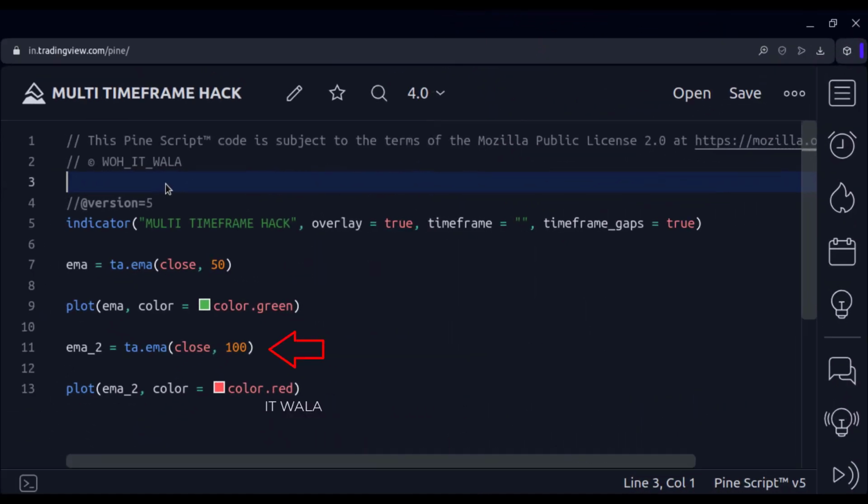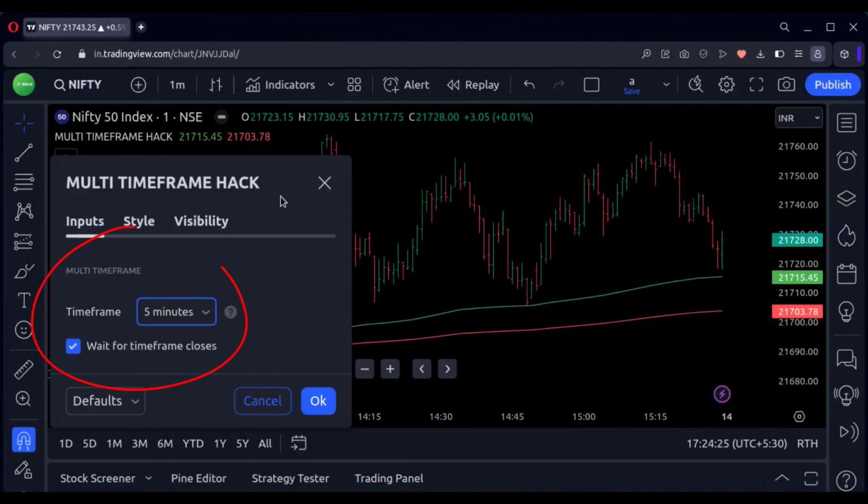Now, I will add a second moving average of length 100. Let's see the indicator again. Now, since the selected time frame is 5 minutes, both the moving averages of 50 and 100 length are as per the 5-minute time frame. We need not code anything separately for the newly added moving average.